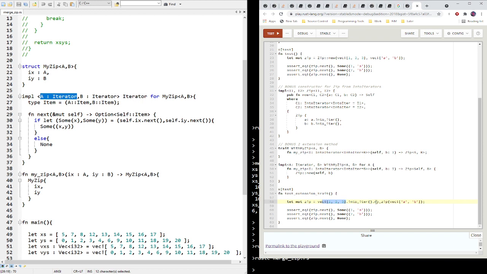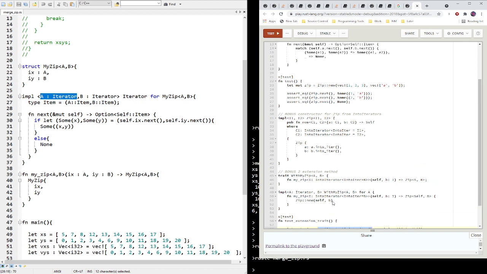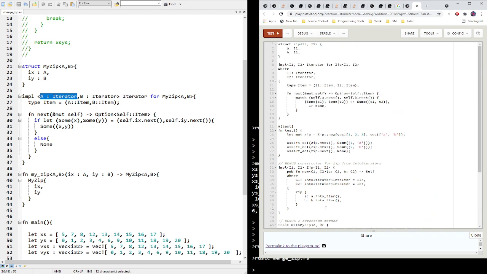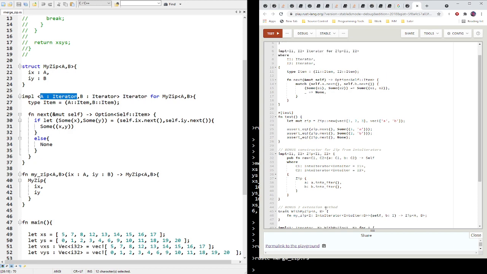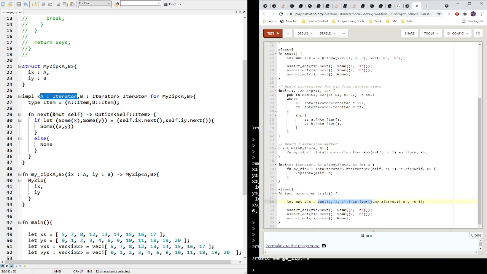This is just taking this as some sort of iterator. It doesn't matter what kind it is. And then sending that into the myZip function, which is, gotta search for that now. Here, implementation of an iterator and B with my zip.